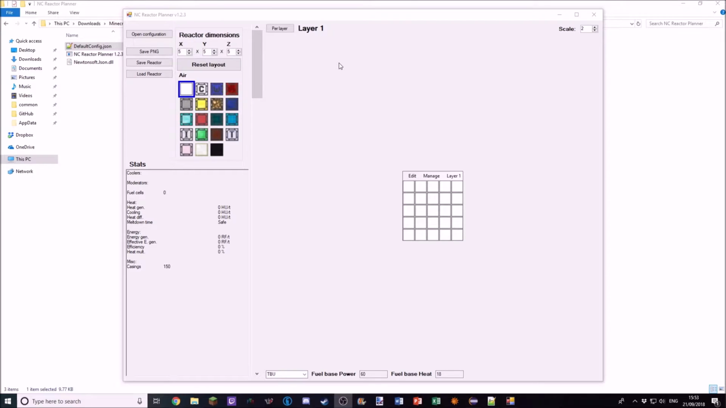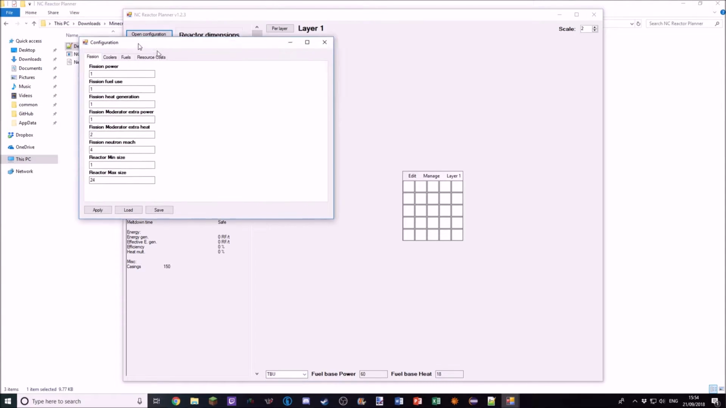So if you're going to use this app, make sure that you know what the config options are. You can obviously just check the mod options in game, and you want to check what the pack's fission configs are, and you can write your own configs and edit them by heading up into open configuration.